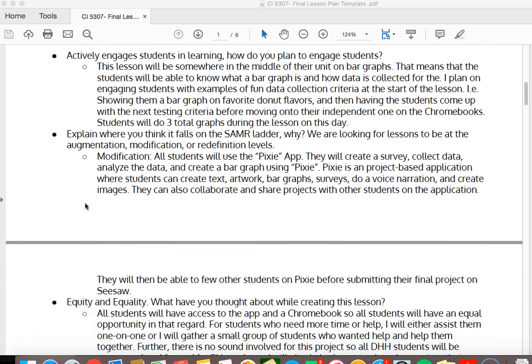This lesson is going to occur in about the middle of our topic of bar graphs, so students will be able to know what they're doing. They know what bar graphs look like. They have experience creating one on paper or through simulations that we have already done in class. So this will not be entirely new information, which means they will be able to get more in-depth and more data and design a better outcome of the graph than they would have if they just learned this topic.